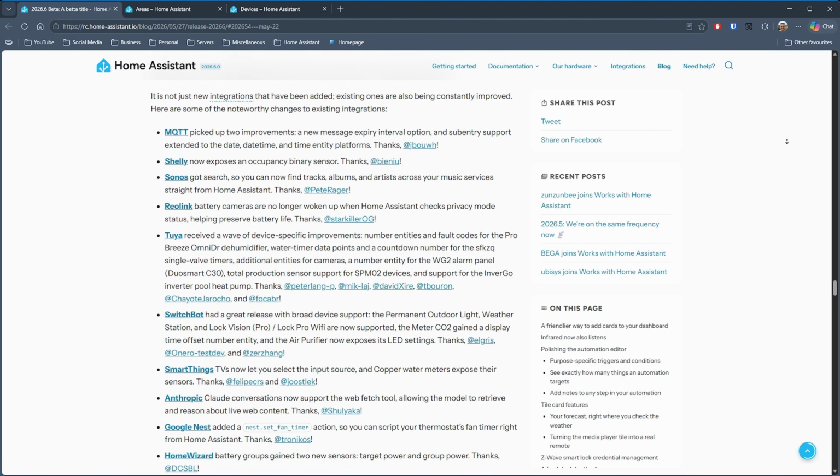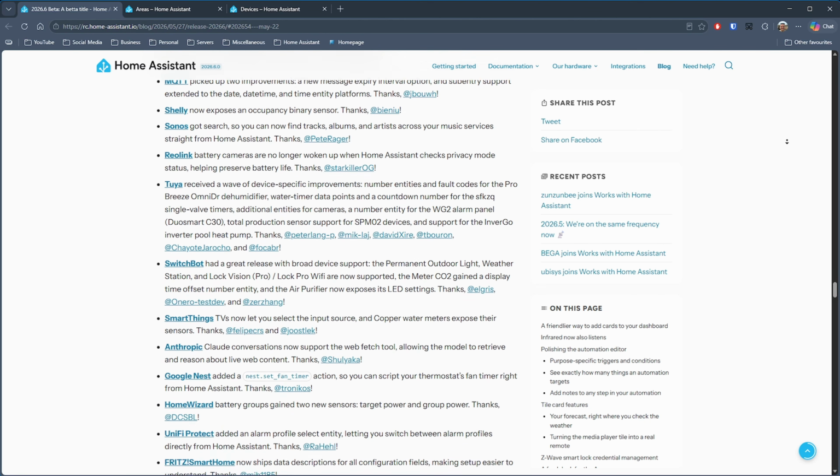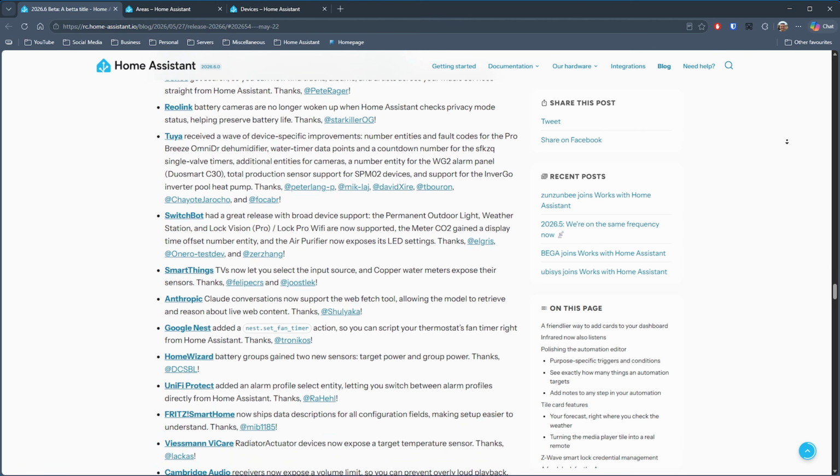improvements to existing ones. I'm not going to go through them all as there is quite a few. Instead, I'll just pick out some of the key ones, starting with the Shelly integration, and that now exposes a new occupancy binary sensor. If you've got a Reolink battery camera, well, the integration has been updated to no longer wake them up when Home Assistant checks the privacy mode status, which in turn should prolong battery life.